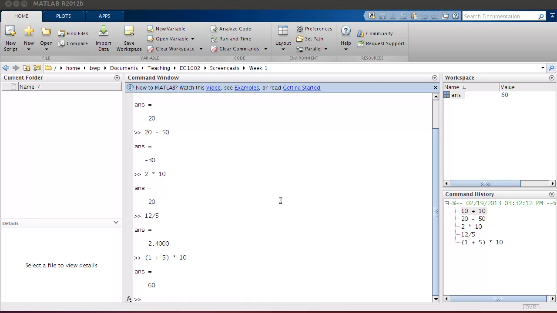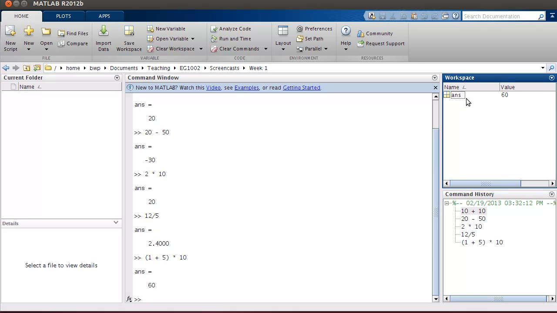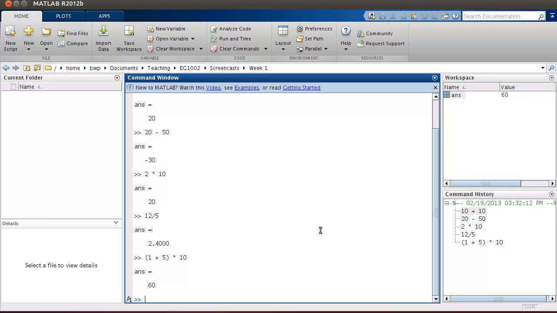Now that you've seen how to use MATLAB for some basic calculations, let's extend upon that a little bit. You might have noticed that every time we typed in an operation, the result was given to us by this ANS equals and then the actual answer itself. Also up here in the workspace, there's this entry ANS which keeps changing. It's the result of the last calculation that was created.